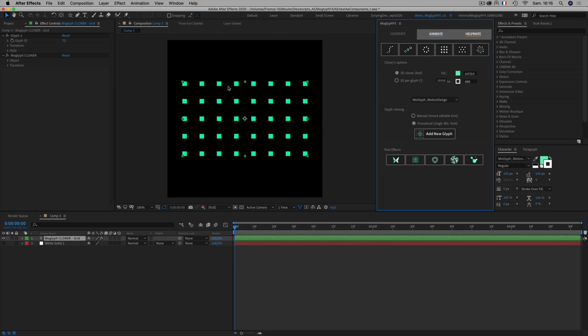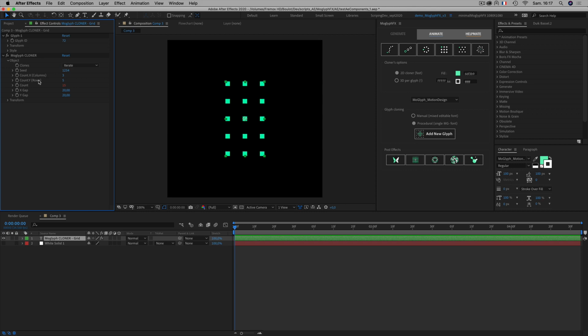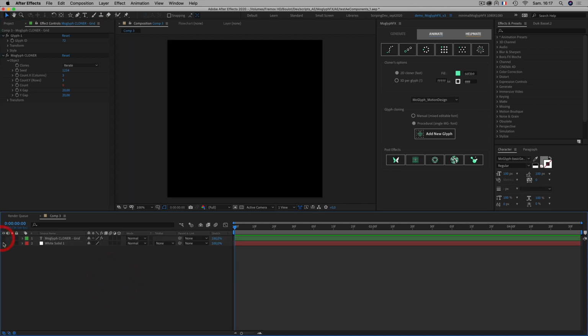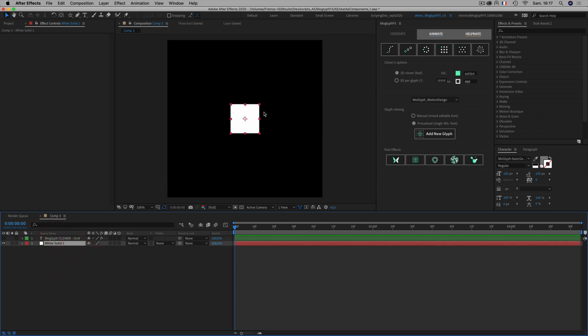I need exactly 9 little squares centered on my layer. So I will click on Moglyph Cloner in the Effect panel, and I will twirl down the object, and I will change the count on X by 3 and the count on Y, so for the rows, by 3 as well. And now I have something that looks like the grid that was showing when I select a layer in After Effects. So I want this guy here again. And I just want to replace the centered one by the anchor point, so the 85 glyph, okay?